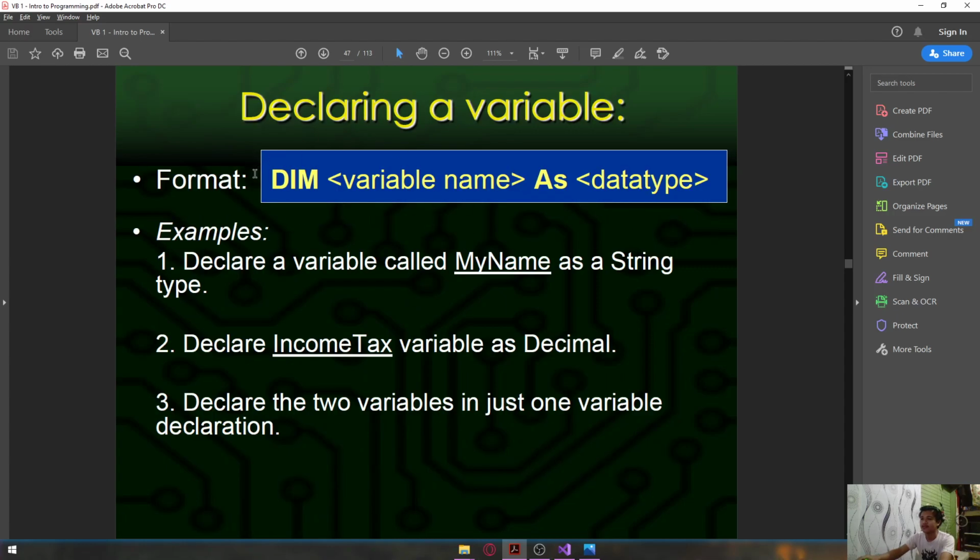Okay, and then declaring a variable. This is just an example: Dim, variable name, and then as what data type. For example, this one: declare a variable called my name as a string type. So Dim my name as string. That's it. And then number 2, declare income tax variable as decimal. So Dim income tax as decimal.